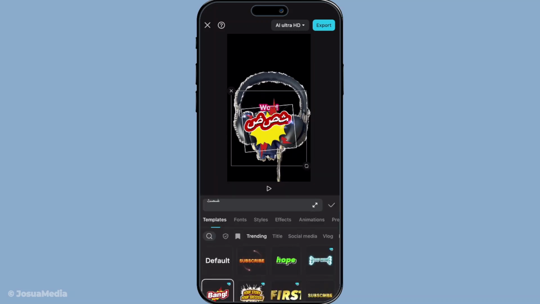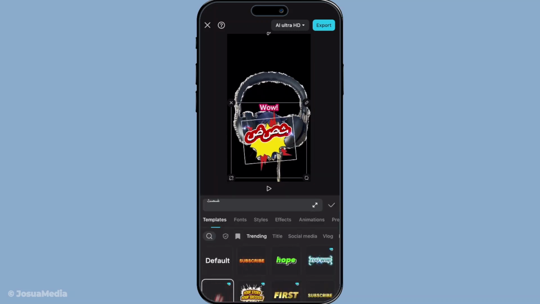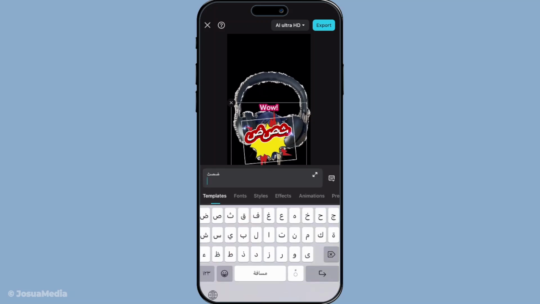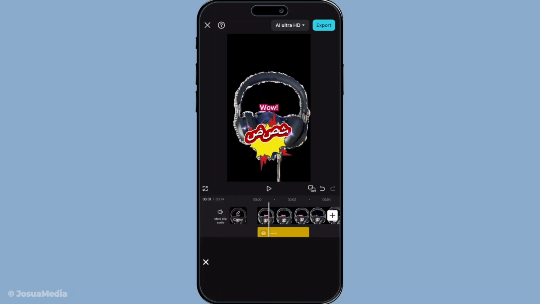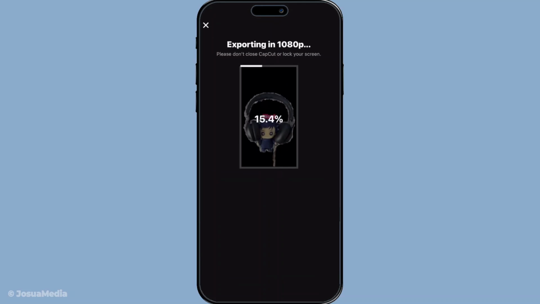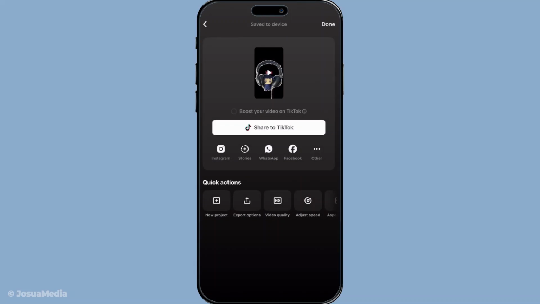And there you have it, you've successfully added Arabic text to your Capcut project. With these steps, incorporating Arabic into your videos is not only possible, but also quite straightforward. Whether you're sharing messages with friends or creating content for a larger audience, these techniques will ensure your projects truly resonate. Happy editing!